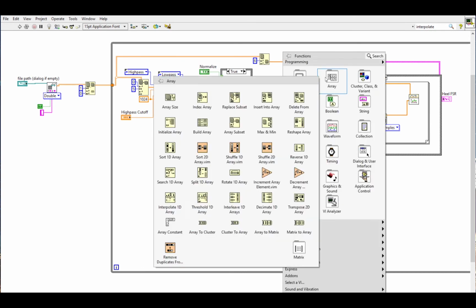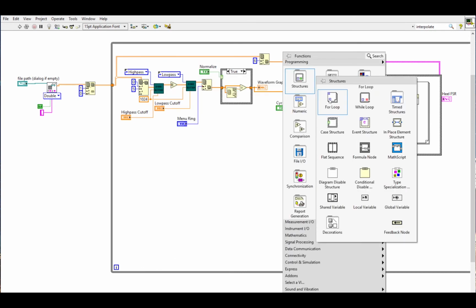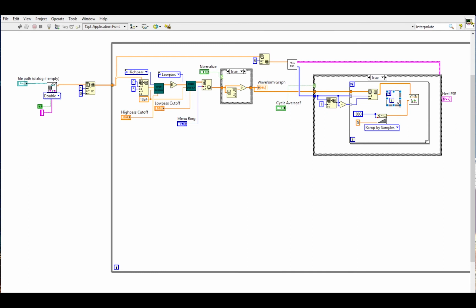So to do that, we'll use the same trick we did before. We'll create another for loop. We'll wire our signal into that for loop, and we'll take the index of that signal and plug that into the X. So this means for each X and Y pair, we want to have a pattern that will give us 1,000 samples over this signal's total duration.